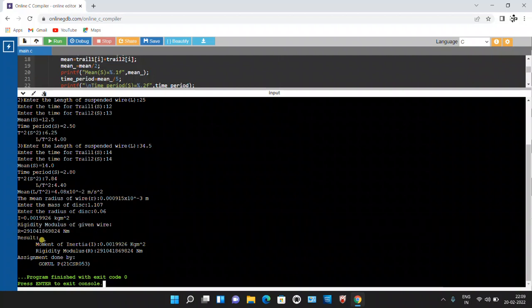And finally I have displayed the result as moment of inertia equal to 0.0019926 kilogram meter square, and the rigidity modulus has also been displayed, and the unit is Newton meter square. Yes, that's it. This is the final output of the program, and thank you so much.